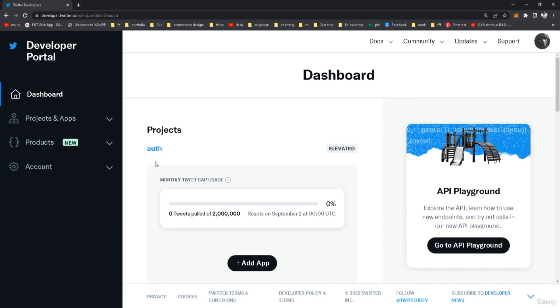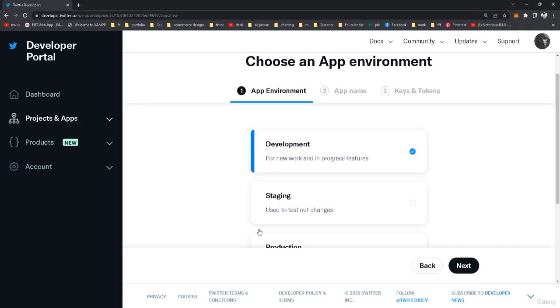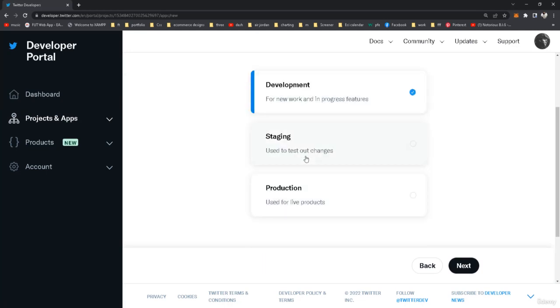I had to go and remove all of my applications from Twitter so I can show you from the start. And there is something very important you need to understand. They only allow you a maximum of 3 applications you can create, one in development mode, one in staging mode, and one in production mode. So you have to be careful with the applications you create. If it's your first time, you have to click on add app, and you have 3 types: development, staging, and production. I'm going to choose staging and then next.